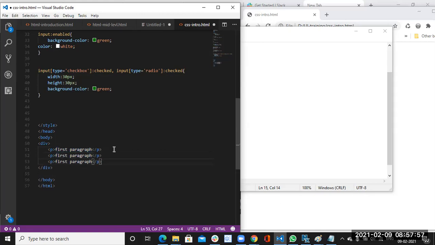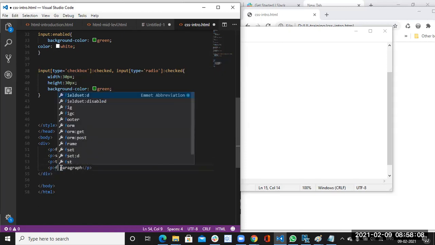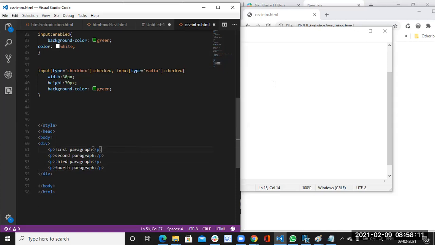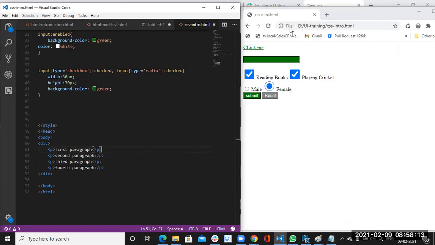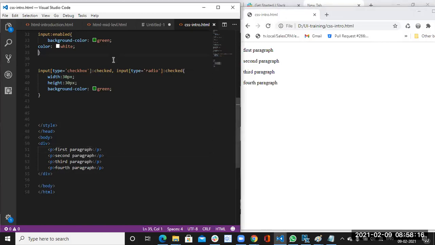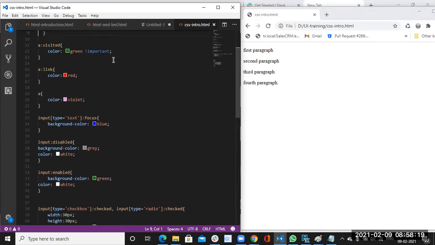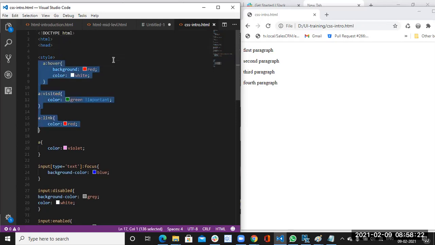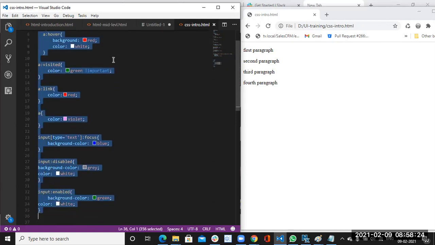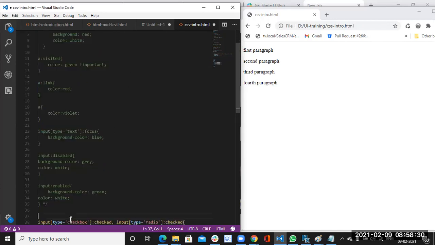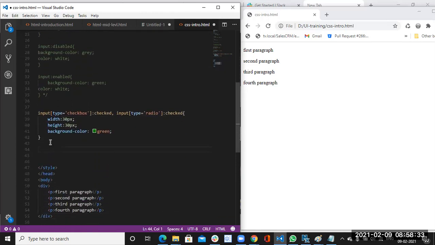The second paragraph, third, fourth paragraphs. Okay, first of all, second and third. Yeah, this is the fourth paragraph. Now I'm removing all this. In the class, you can see one by one and you can apply all these properties. Instead of removing, I'm commenting. Okay, done.